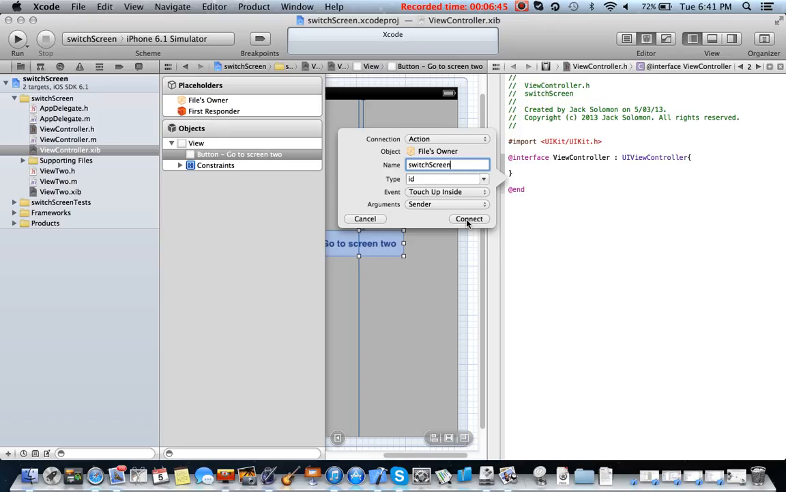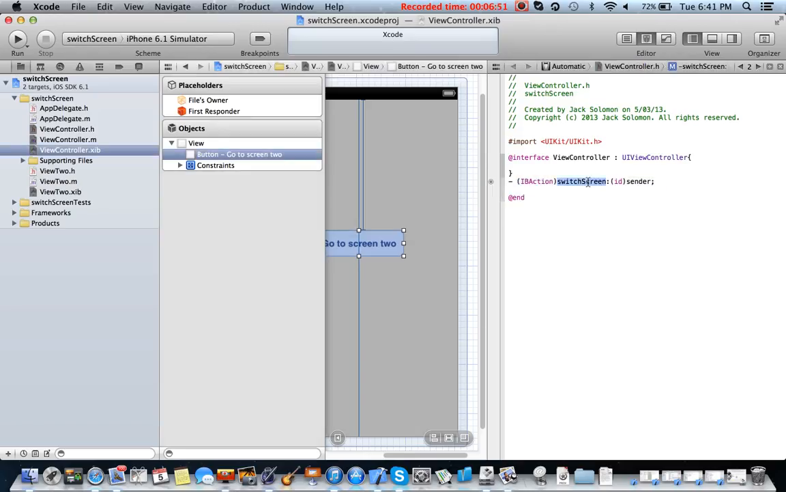And you just want sender. And you leave it ID again. And it'll come up with that action.